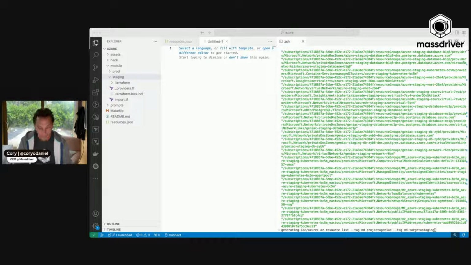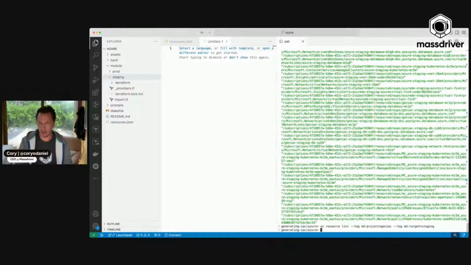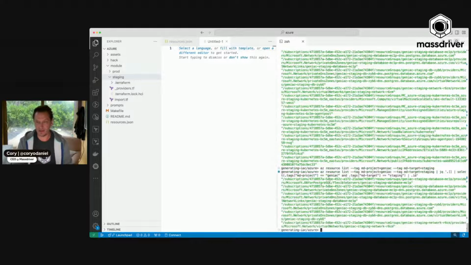And so, you can do some fancy stuff with JQ, and that's what I'm going to do here to narrow this down. So these are the resources in my Gen IAC staging environment. I'm just doing a little JQ magic here.